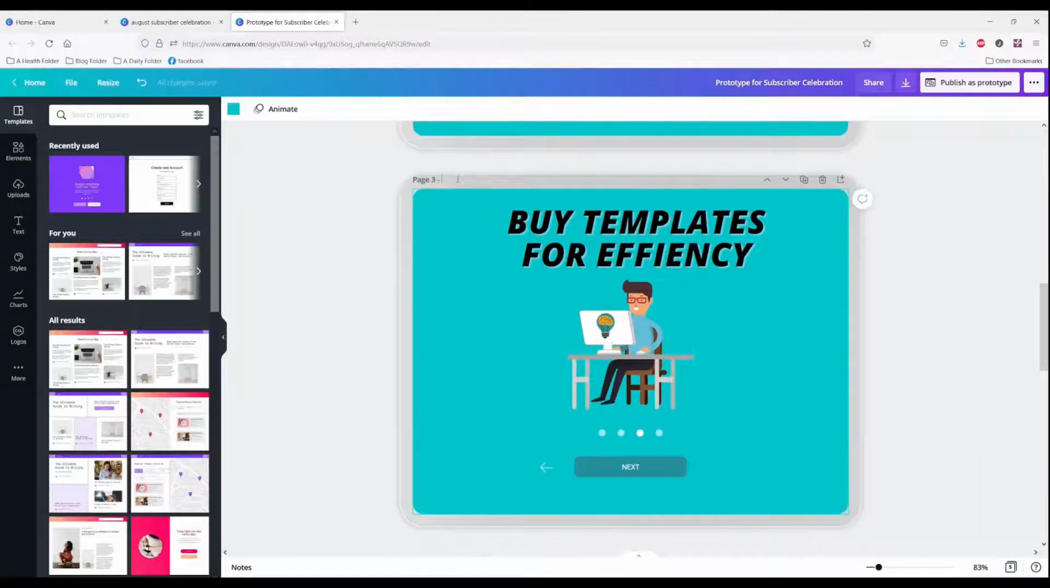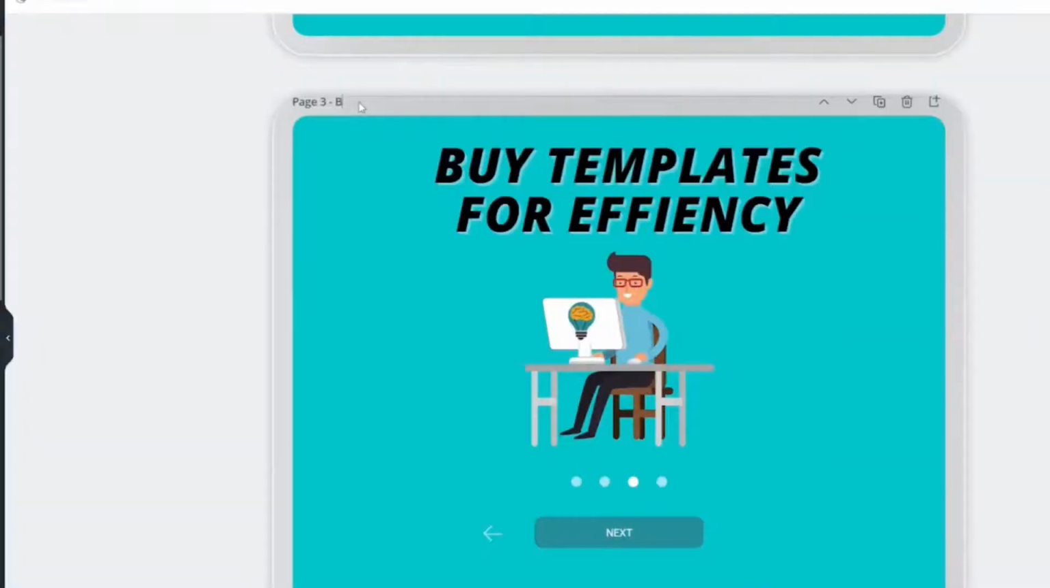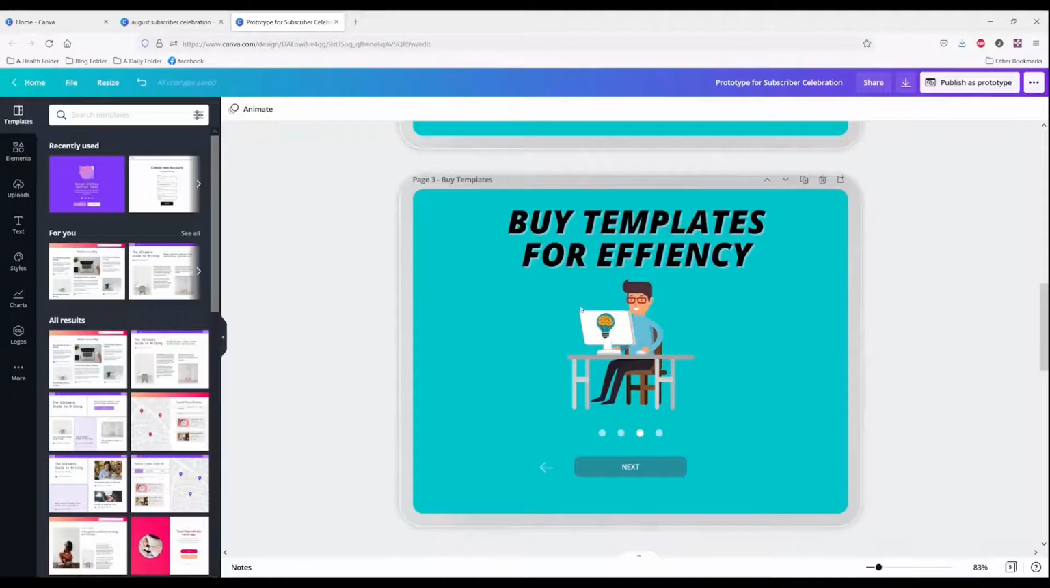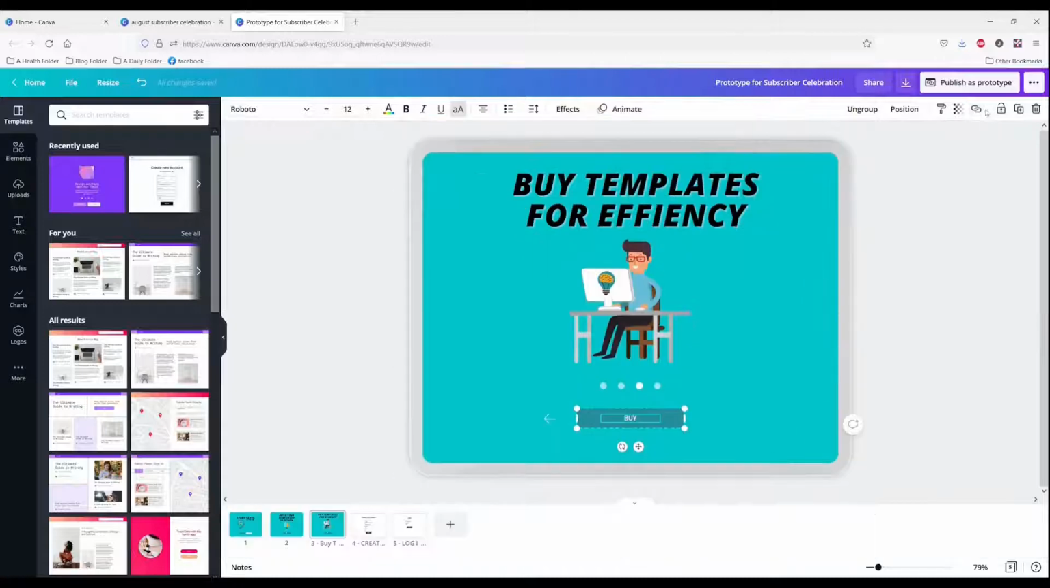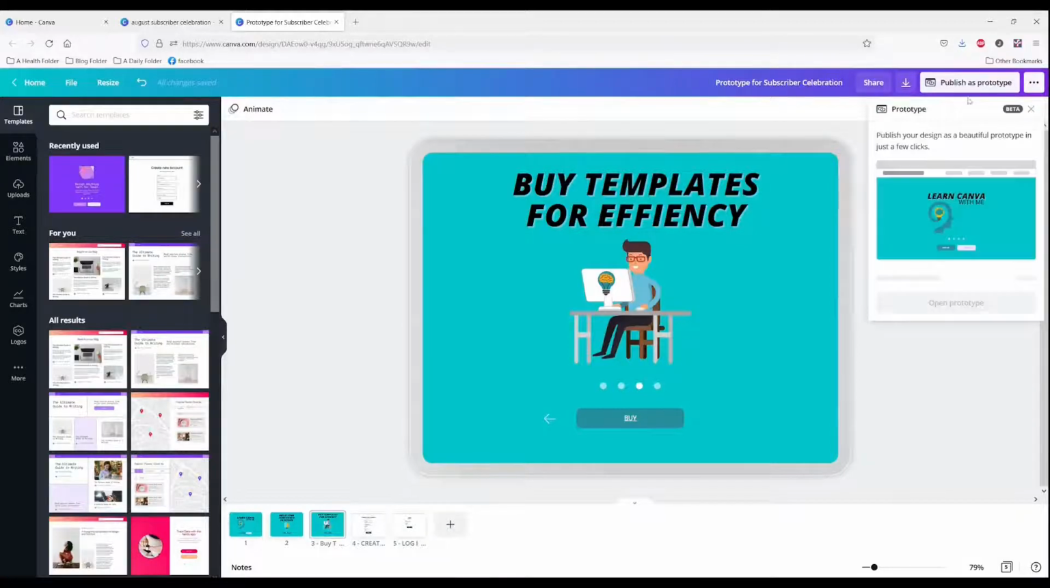And now you can add a title by templates. And for this one, I would change this to a link where it would buy. And I'm just going to link it to the same website, even though that's not going to be accurate. So I click publish.